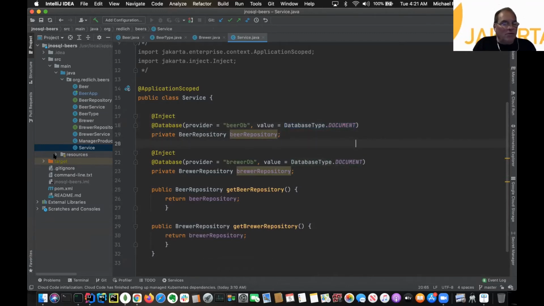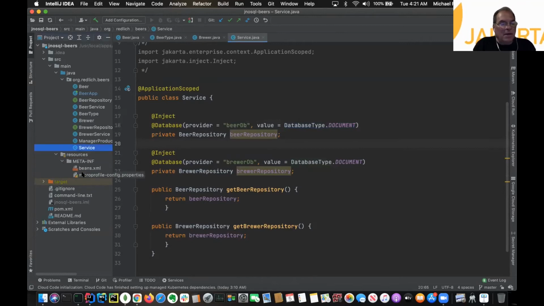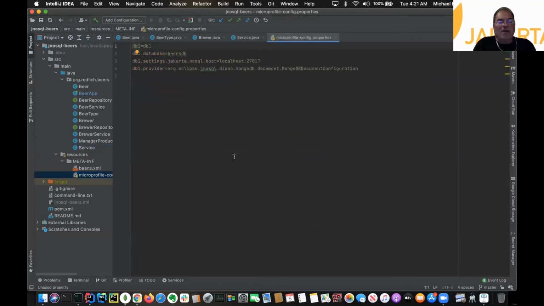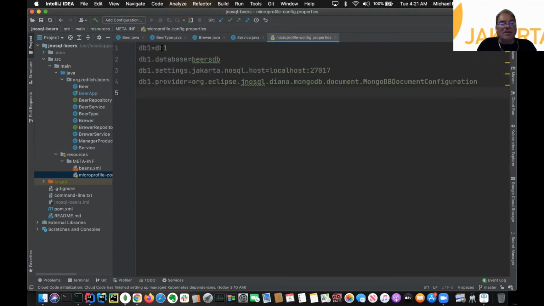All right, and one thing I also wanted to mention here is our MicroProfile config that we're using. So calling this DB1, you'll see a reference to that in a minute. And the database itself is beersdb, which corresponds to the name of the MongoDB database. And this is the default port on localhost for MongoDB. And the provider you would use, using the old method here, right, Diana, okay. But this is the MongoDB document configuration. So this is how you would wire all that up right there.